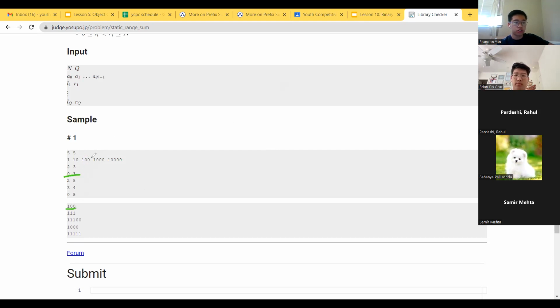And then 0 to 3, it's from 0 to 2 as the last index. So 111 it should print out, and that's what it does. 2 to 5, we want to print out the sum from 2 to 4. And that's what it does here. So as you can see, that's what it's doing. We just want to take the sum over an interval.